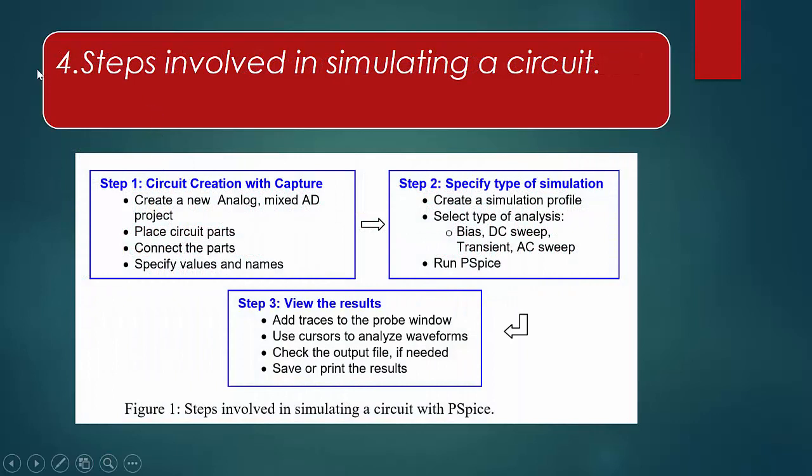Fourth, we will use this configuration in our methodology: steps involved in simulating a circuit. Step 1, circuit creation with Capture. Create a new analog or mixed A/D project, place circuit parts, connect the parts, and specify values and names. The second step is to specify the type of simulation. Create a simulation profile and select the type of analysis: bias, DC sweep, transient, or AC sweep analysis.